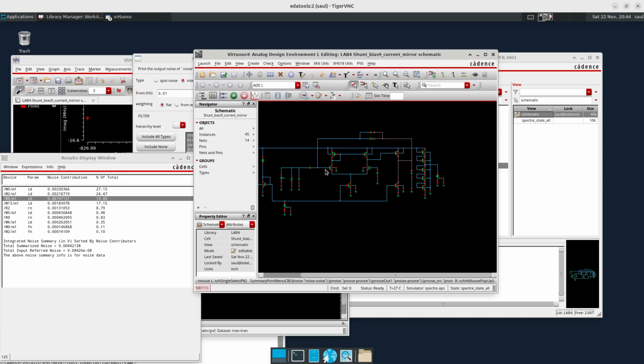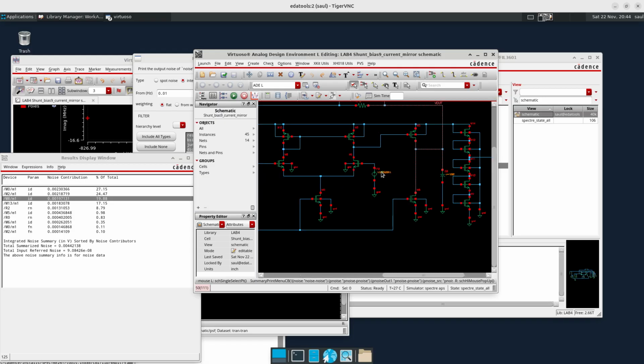Okay, so in this circuit, we have that the input differential pair dominates the noise performance, as it is supposed to, and the same thing that we did before.